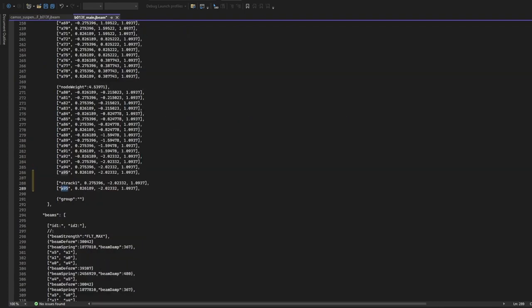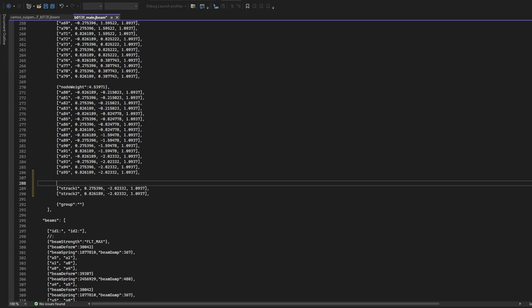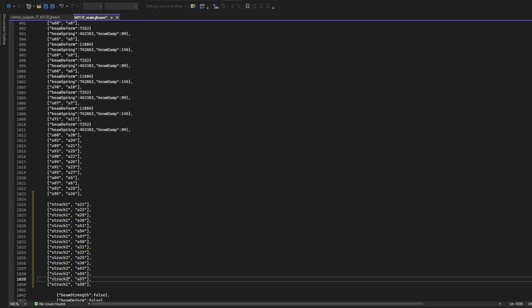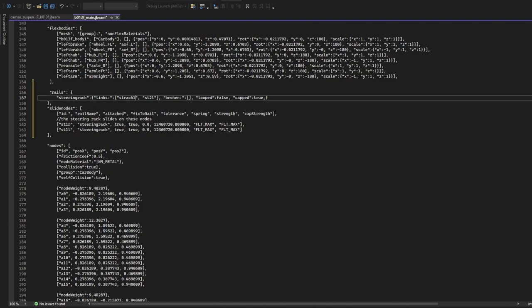Create two new nodes for the steering rack ends. I like to put these in their own group. We won't be using them for any flex bodies, but this keeps them from interfering with how the car body deforms. Once you've placed them wherever your steering rack should be, attach them to the body with beams and set them as the links for your rail. I should note, by the way, that I've renamed the rail so it doesn't conflict with the actual steering. I'm not sure exactly what would happen if I didn't do that, but it certainly would not be good.